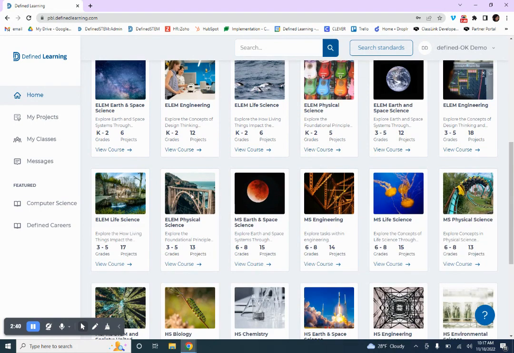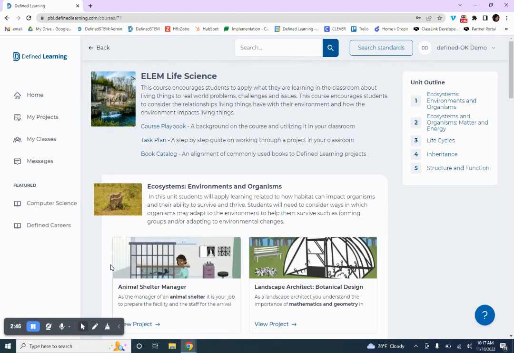Let's search something in the middle. How about elementary life science, grades 3 to 5? When we get into our course, at the top of the page, there's a few things I'd like to highlight with you. First, there's a description of the course, and then there are 3 other features. Just want to share what's available here.